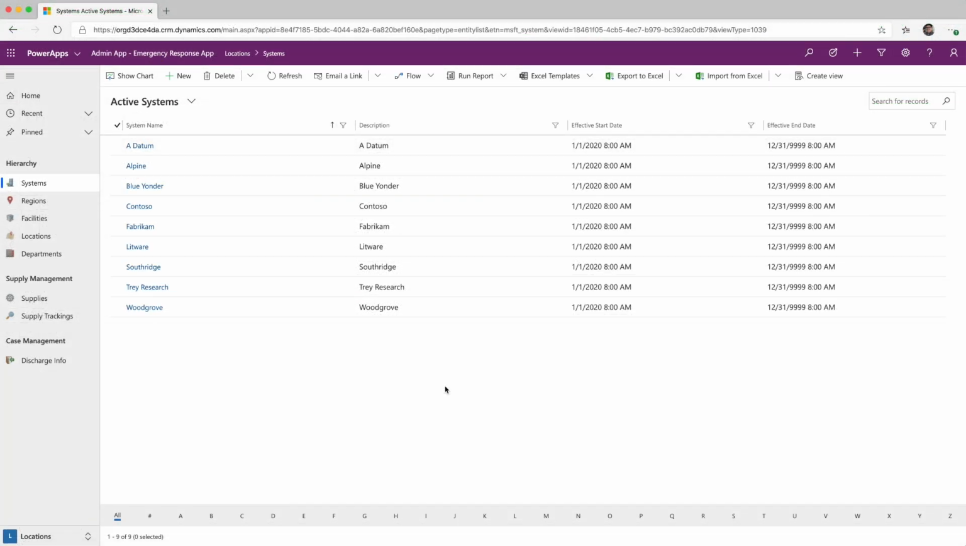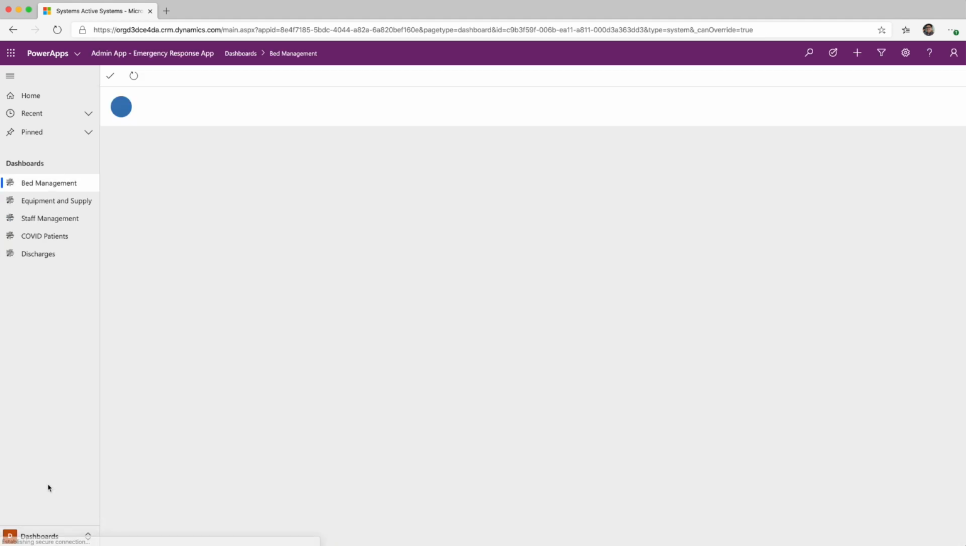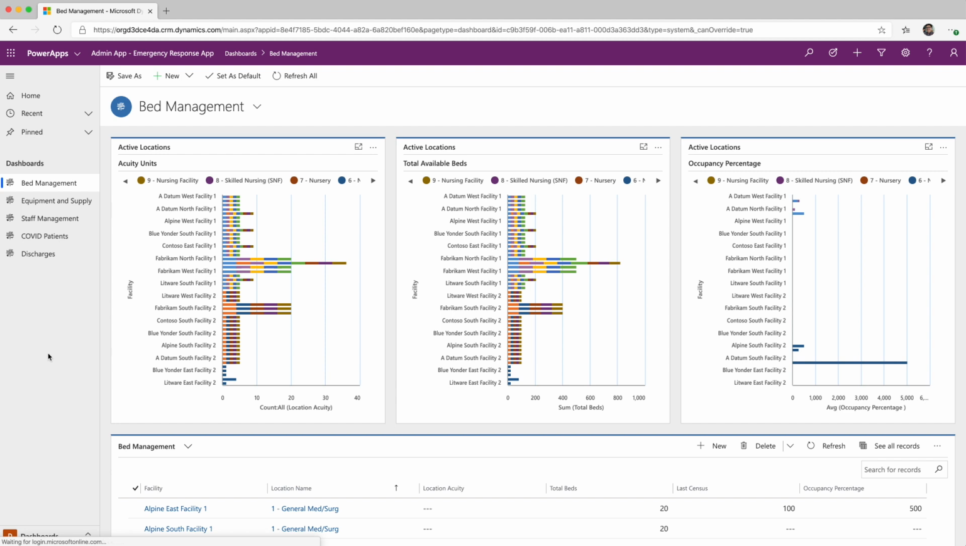Once users start using your app, you'll start collecting a lot more data. To view the data, you can go back to the admin application, go to the area picker, and select Dashboards. From the dashboard area, you'll be able to get reports on bed management, equipment and supplies, staff management, COVID patients, and discharges. For more details about these dashboards, review the user and configuration guides.